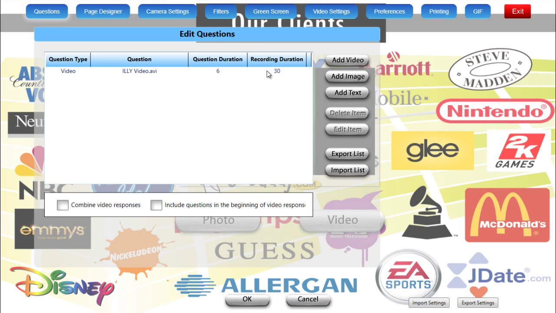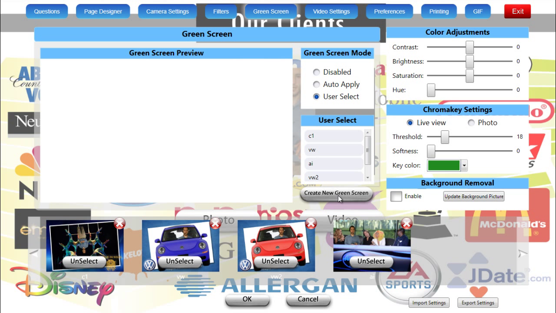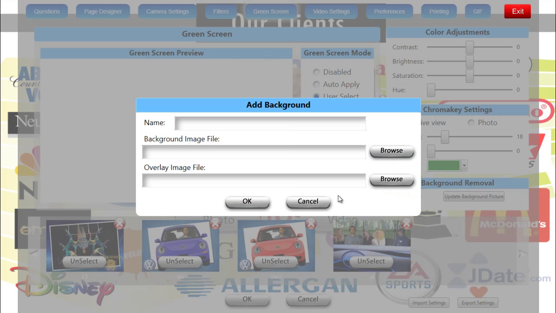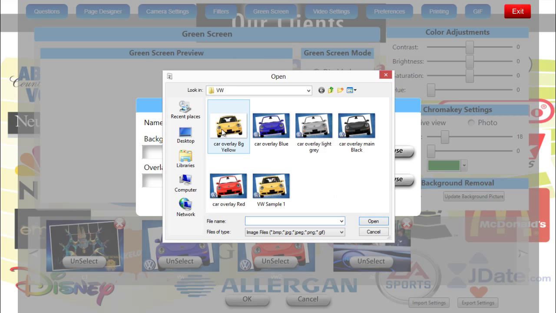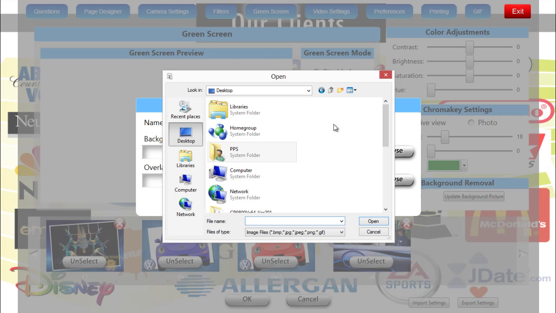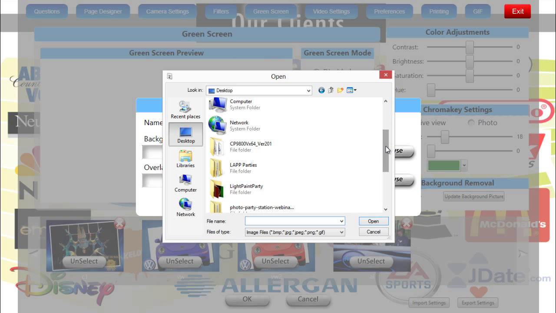I'm going to load a new green screen, and this is the entire back end that you're seeing right now. Right at the top, I'm going to hit green screen, and I'm going to hit create new green screen, and I'm going to name this one Glee, the TV show from Fox. I'm going to hit Browse. I'm going to go to my desktop where I have that image placed.